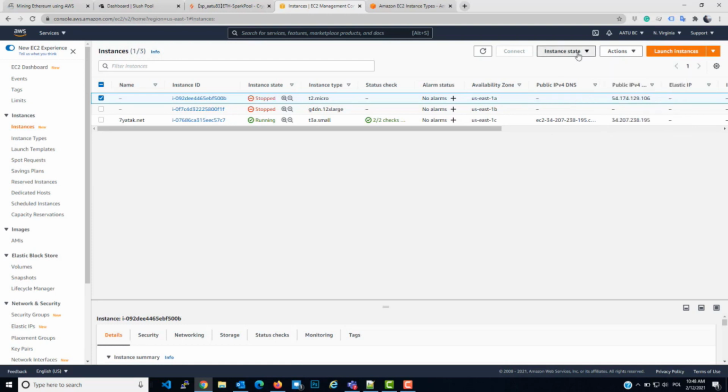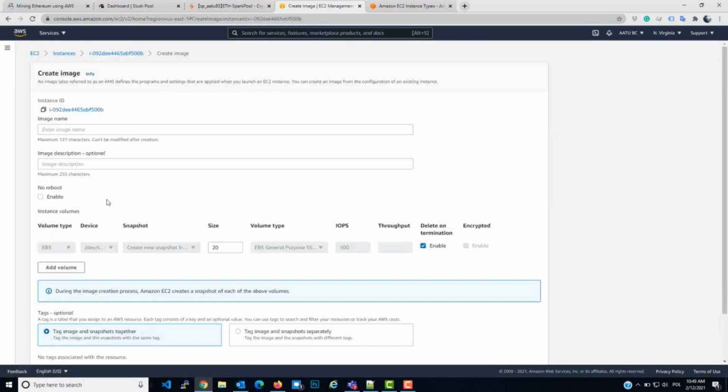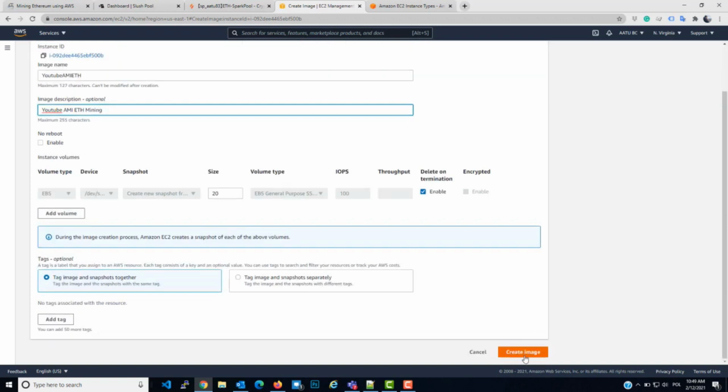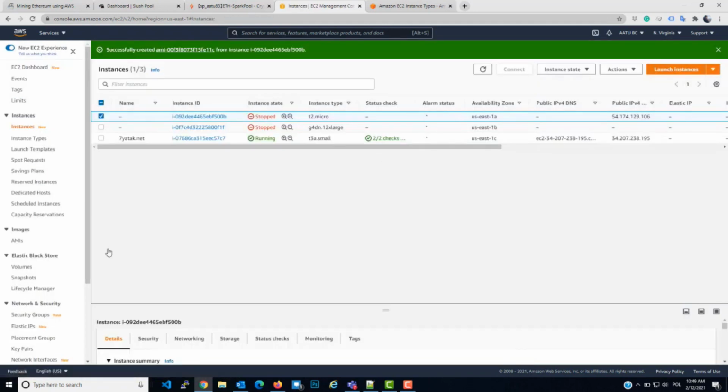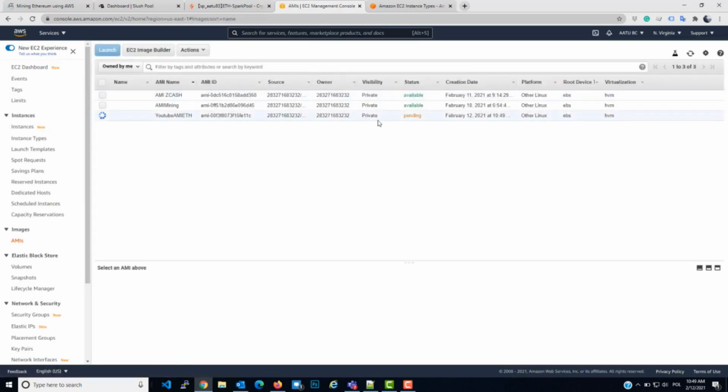So now it's stopped. Instance state. Actions. Image. Create an image. Let's name it YouTube AMI Ether. So it will be YouTube Ethereum mining. Okay, so that's all what I need to do. Create an image. It will take between 5 to 10 minutes. You will go here to AMIs and you will see it. It's still pending.